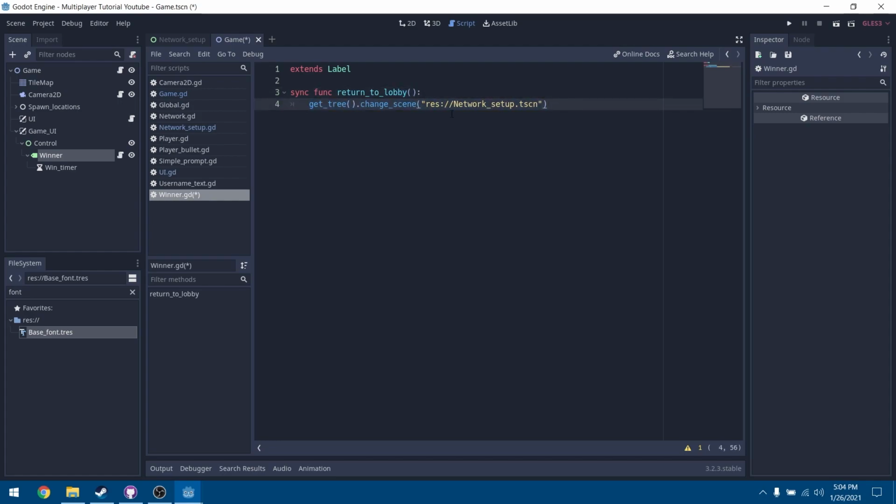The reason why we're using sync is when we send out the signal, we want it to be called on our end and all the clients' ends. If you don't do sync and you just say remote function, it will only be called on the other machines' ends.